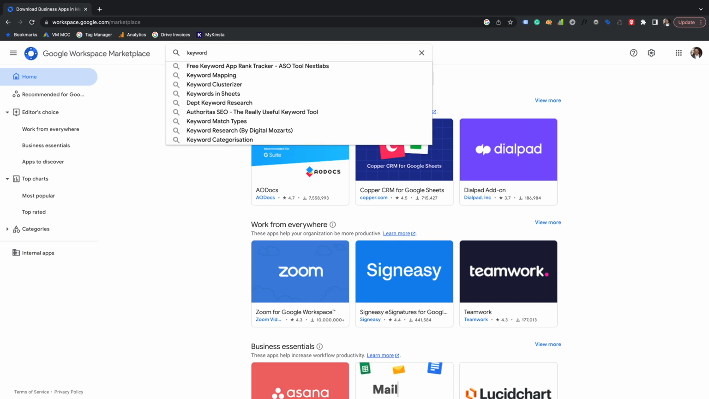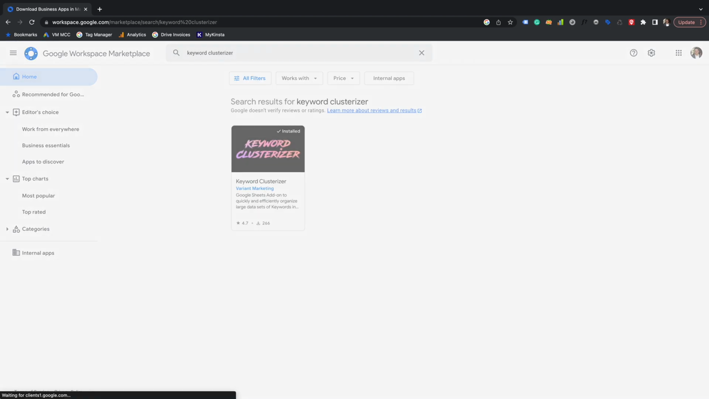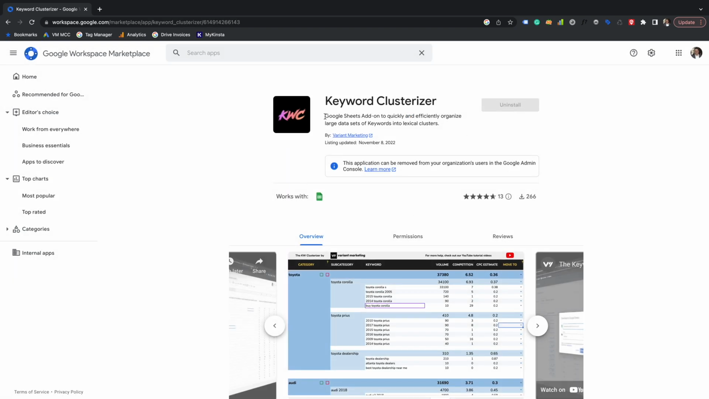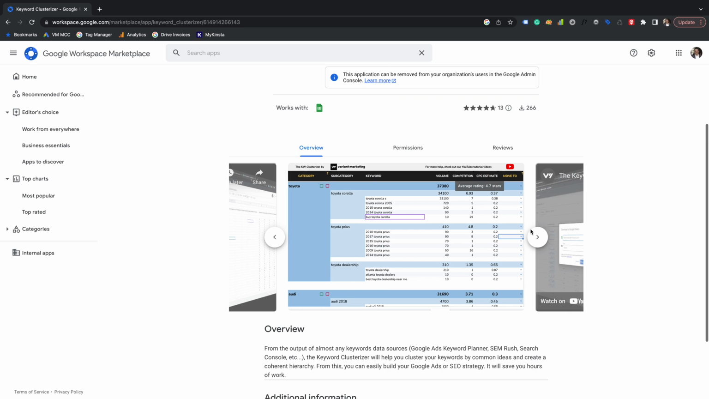Welcome to the Keyword Clusterizer Google Sheet add-on. With this tool, you will be able to sort and organize thousands of keywords in a visual, collaborative, and understandable way in just under a few minutes.